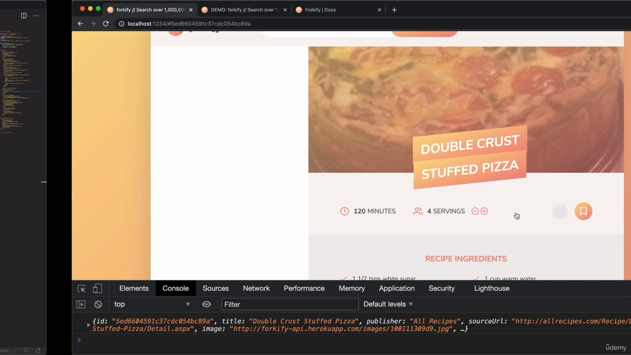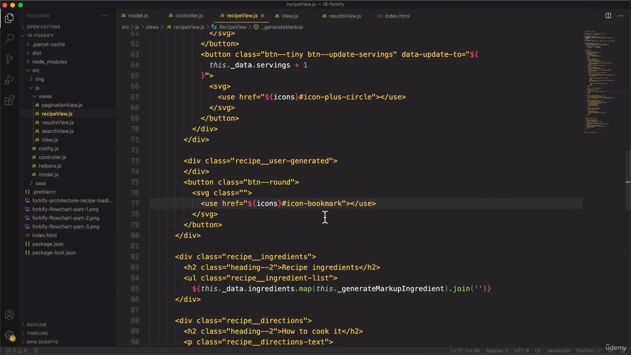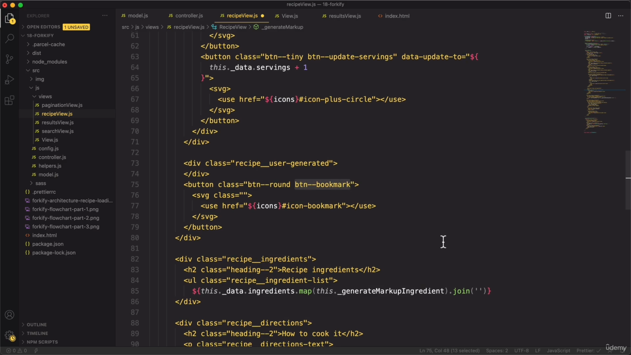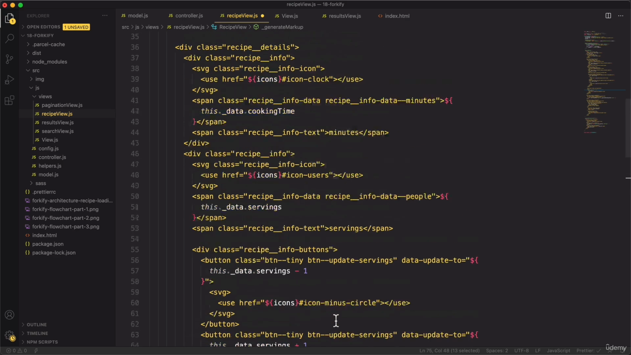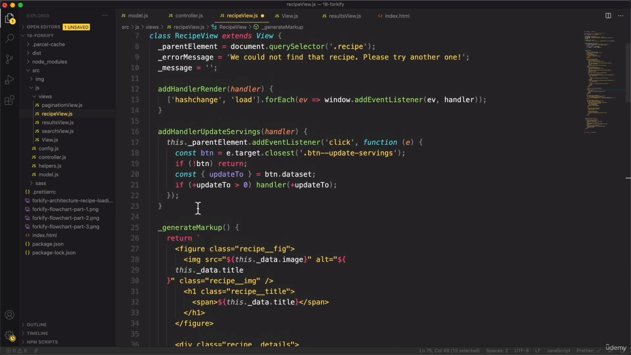All right. Now the name of this button here is button round, but let's add another class here. So let's say button bookmark. And so now we want to listen for clicks on this element. However, to keep this view simple, I will not select this element, so at least not directly, and instead I will once again do event delegation.